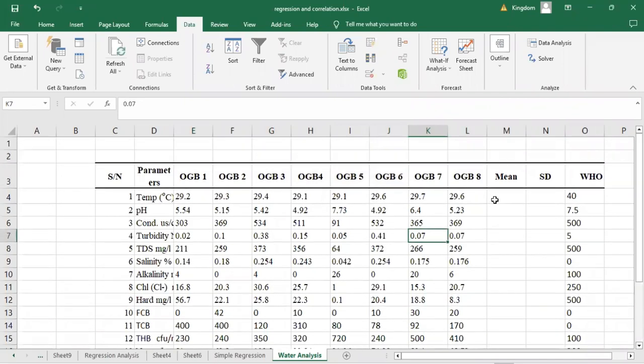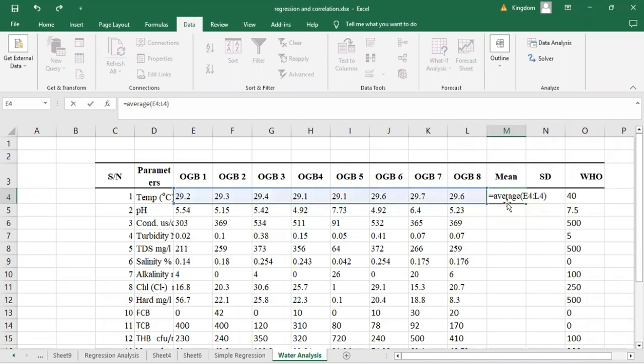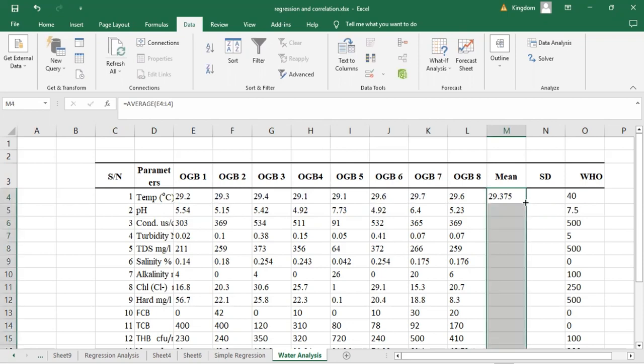Of course, remember what we do for the mean, that you can just say equals to average. Then you open your brackets. Then you need to highlight the entire data area and close. Enter. You have your mean. Now you just need to bring your cursor to this side to make the plus, double click. Then you have all your mean values for each of these samples computed.